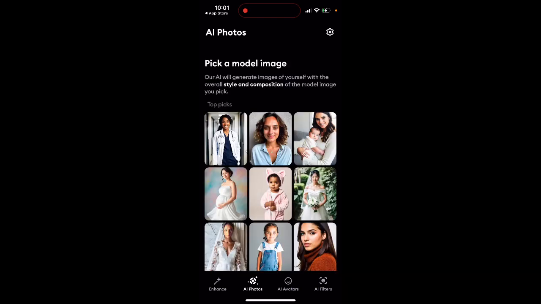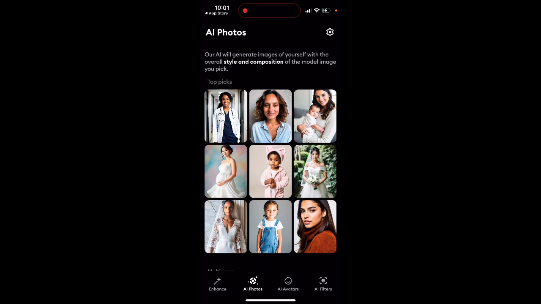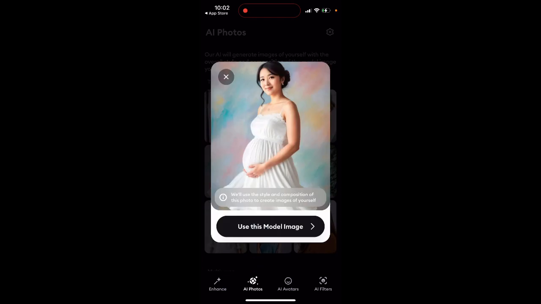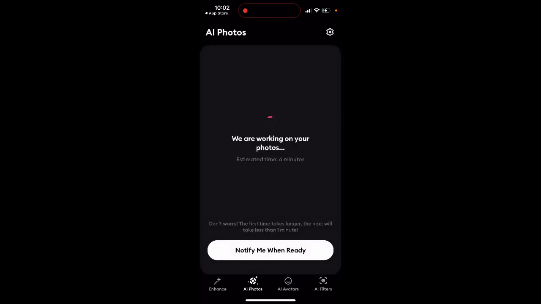And then from here, you select a model image. Use this model image. We are working on your photos, estimated time 6 minutes. Don't worry, the first time takes longer, the next will take less than 1 minute. And then you can just get notified when ready.